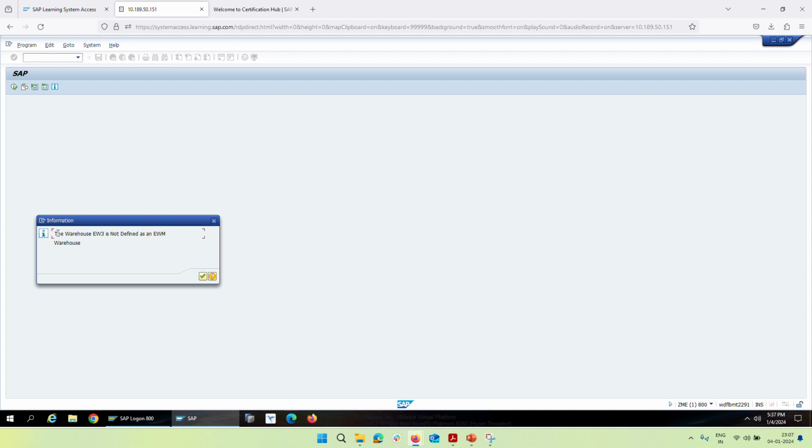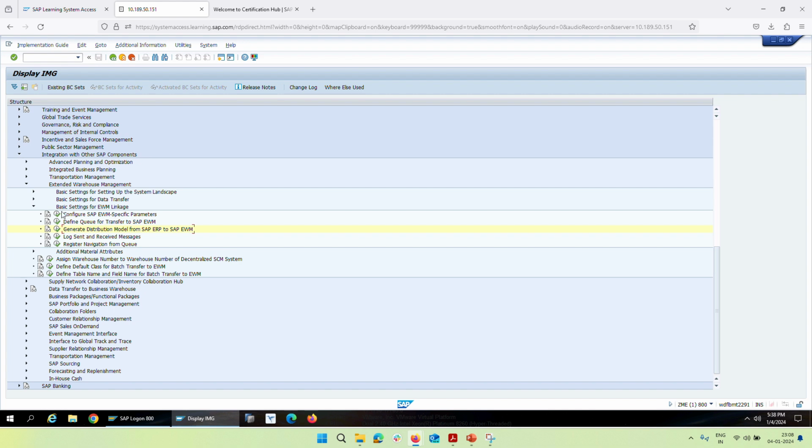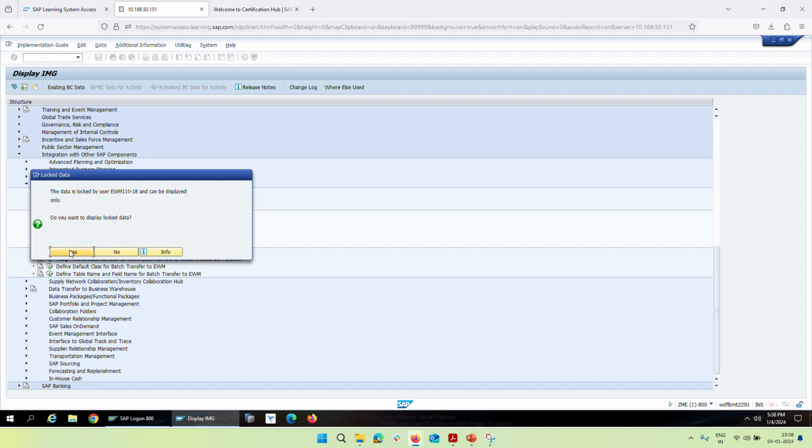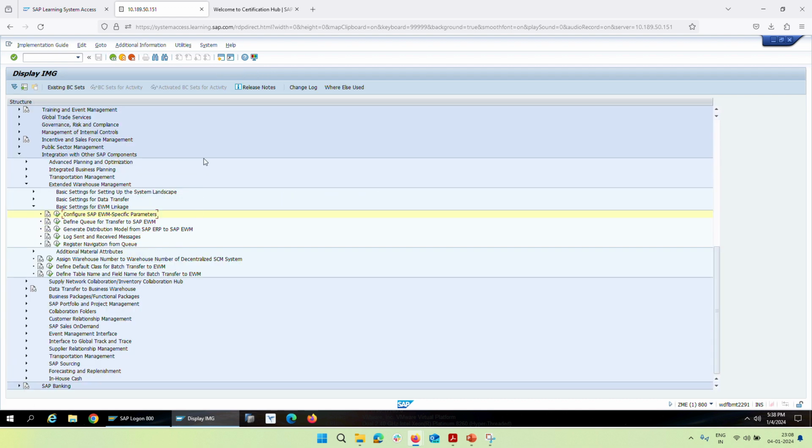It is saying that the warehouse EW3 is not defined as an EWM warehouse, because in the settings we have not maintained these EWM specific parameters. We are not able to maintain it as an EWM system. Once you maintain that, you will be able to create the distribution model. Maybe we will look into it further. Basically this will be required to create a distribution model, and it is needed to move the data from one system to another system.